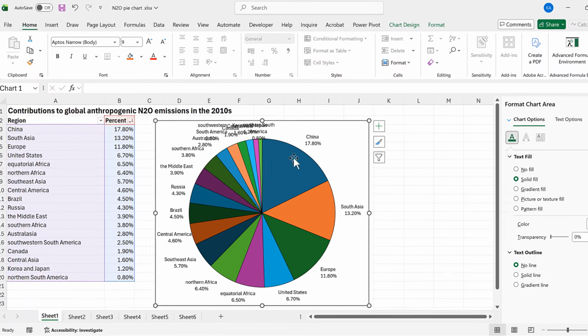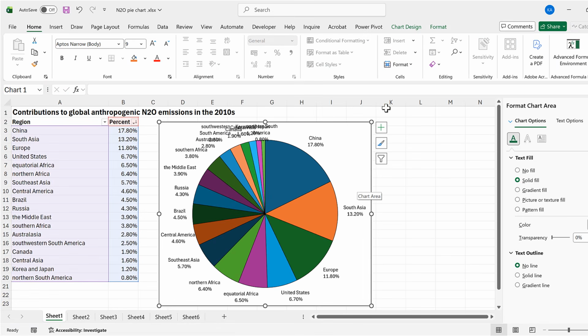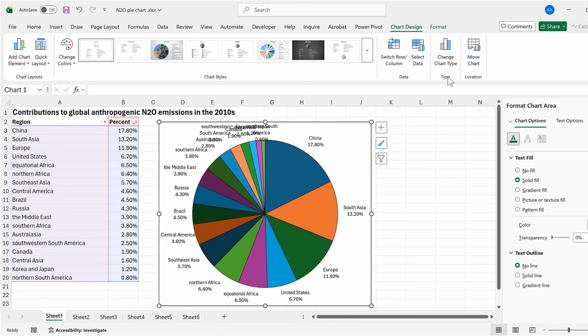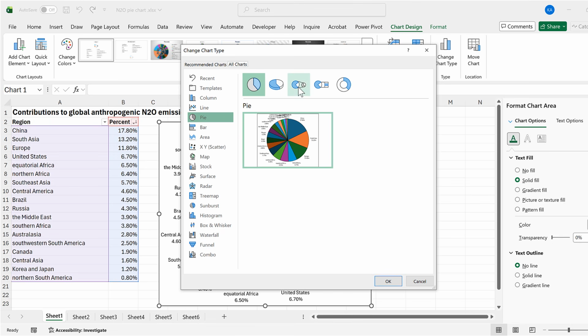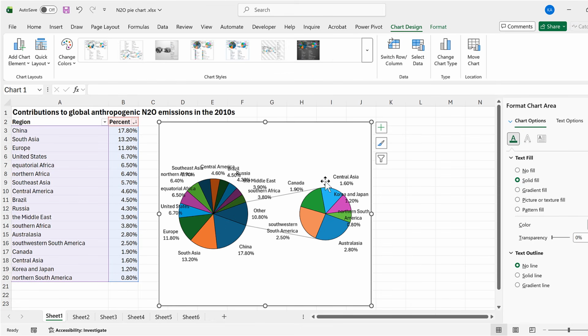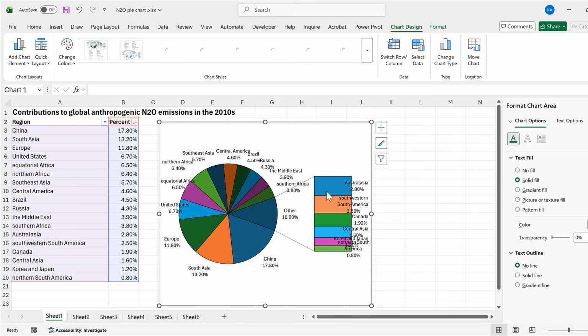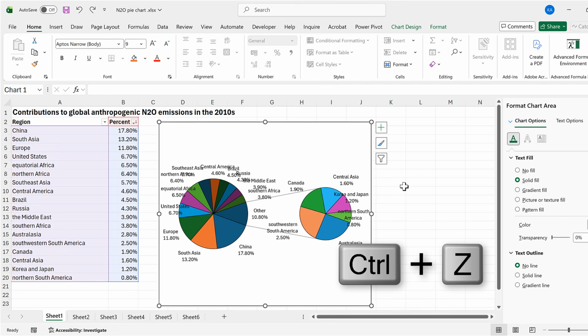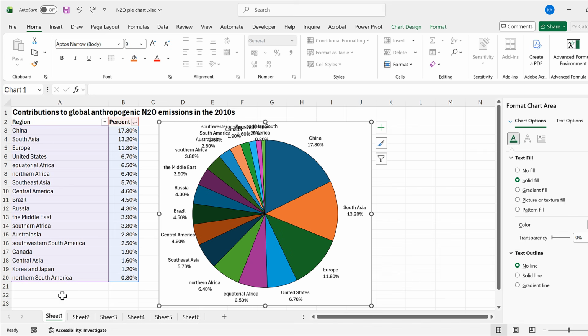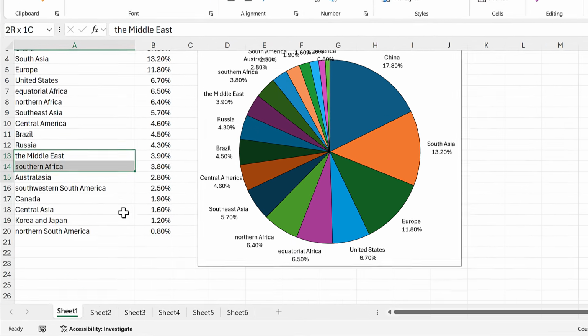To start with, we can change the type of chart that we're using by going to Chart Design and Change Chart Type. And then we can change it so that the smaller sections are jumping out into their own pie chart. We can also change it so that the smaller sections are being combined together into their own stacked column chart.